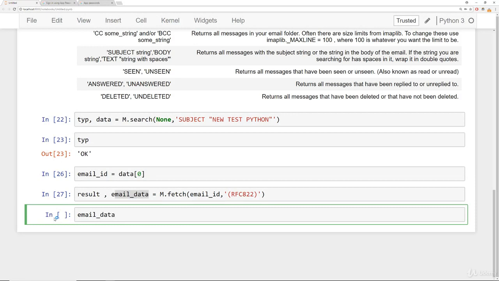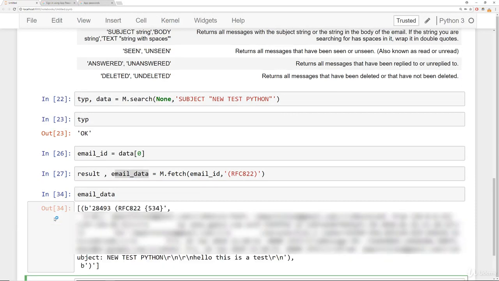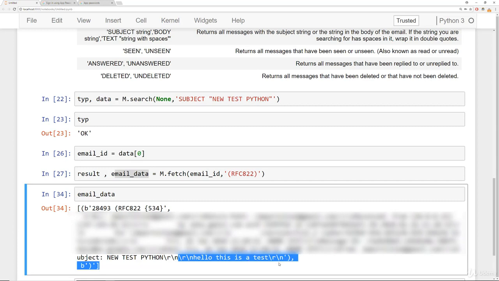Now that we've actually fetched the email data, we can take a look at this email data. And it's basically going to be a bit of a sloppy mess. There's lots of information here, but if you take a look down here, we can see that we have the subject and we actually have the message we sent: "Hello, this is a test." And this is all within a list, within some tuples. So we just want to grab the actual message itself.